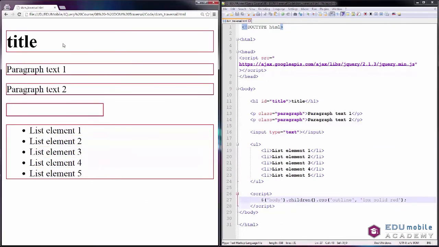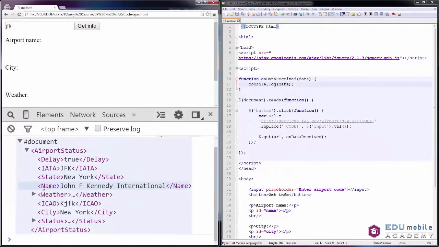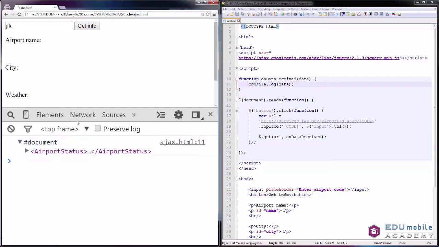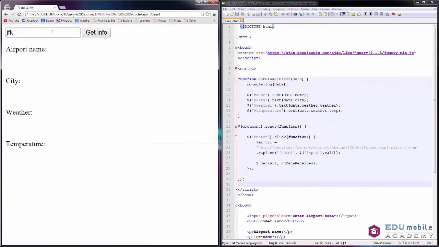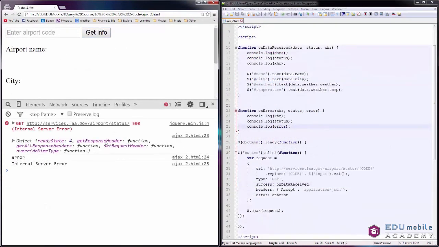and child elements. And then finally, we'll end the course by looking at Ajax, which stands for Asynchronous JavaScript and XML. Ajax allows programmers to interact with external servers. So to serve as our example, we will read airport data from a public web service. We'll learn how to request the data, how to handle the response, and how to handle errors.